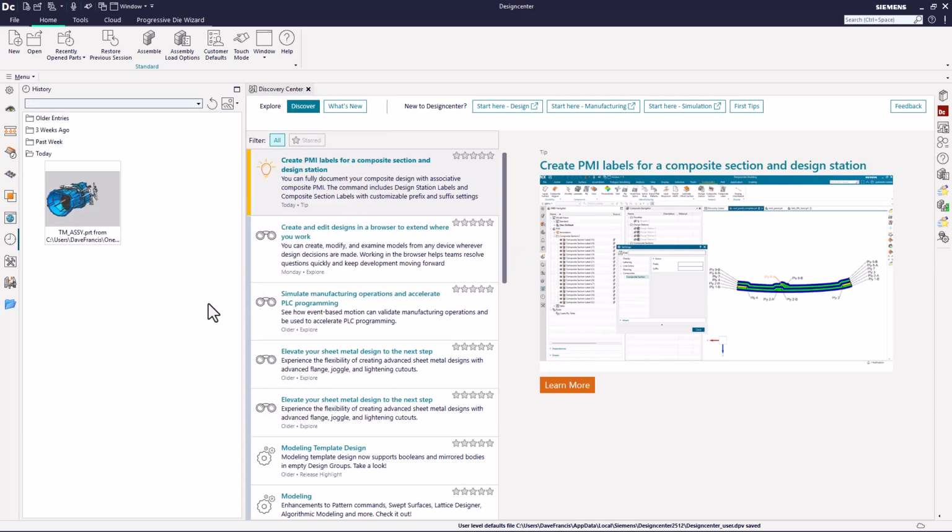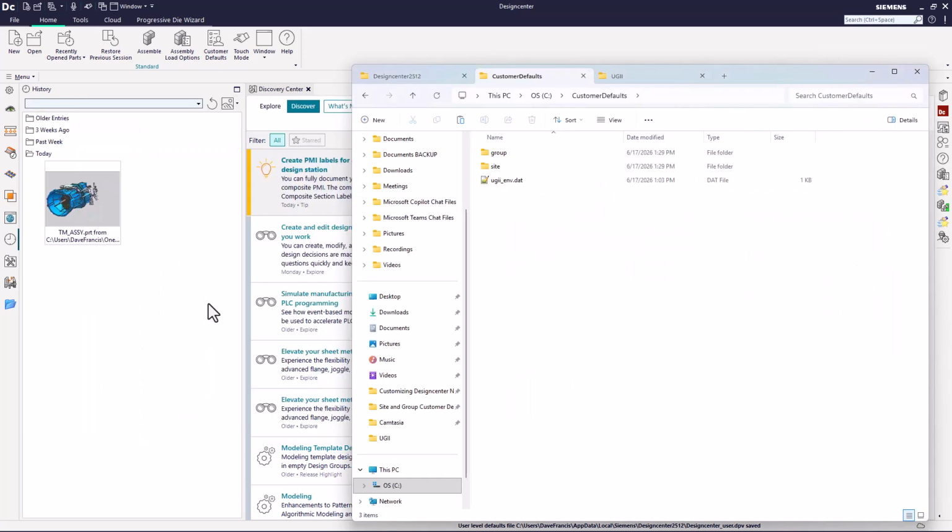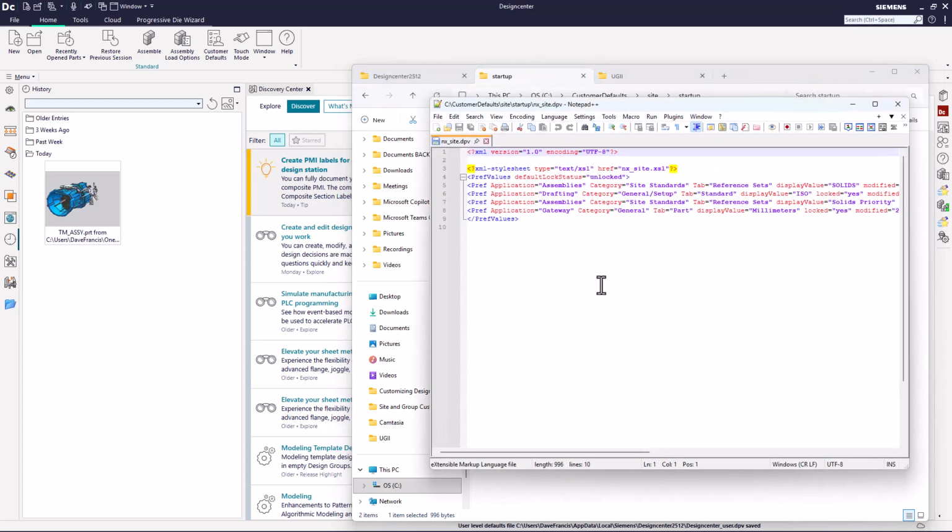Finally, let's look in the Site Startup folder, and you'll notice the nx_site.dpv file along with a style sheet. I'll open it and you'll notice the 4 site level settings I've defined.